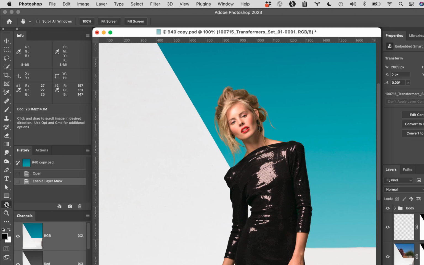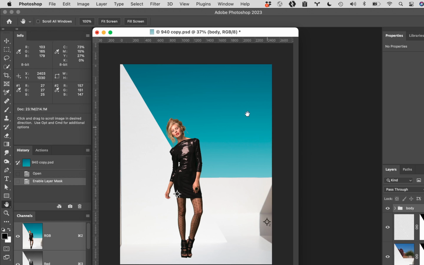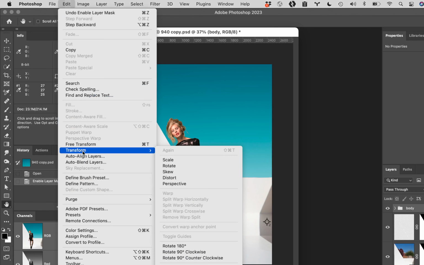So in my case, I'm going to flip the girl. To do that, select the body group. You need to make sure that the whole body group is selected. Come up to the Edit menu, down to Transform, and then down to Flip Horizontal. So again, take a look at my screen where I'm at. Edit menu, down to Transform.